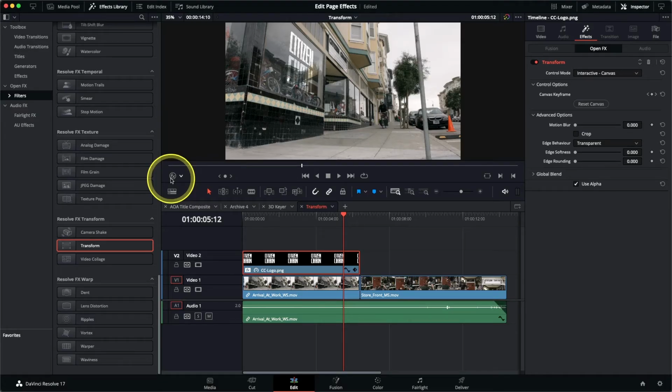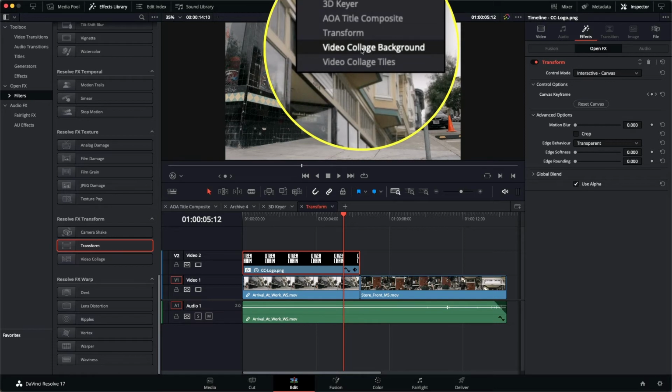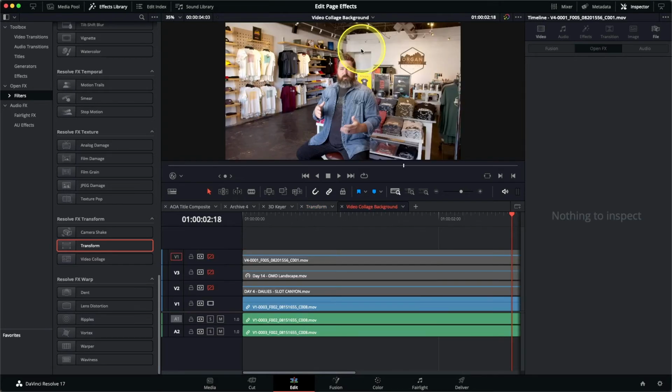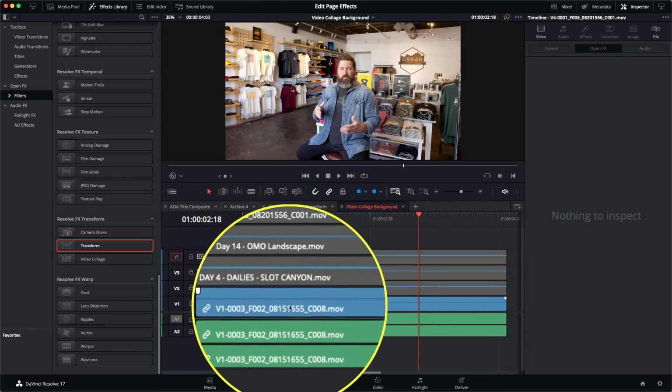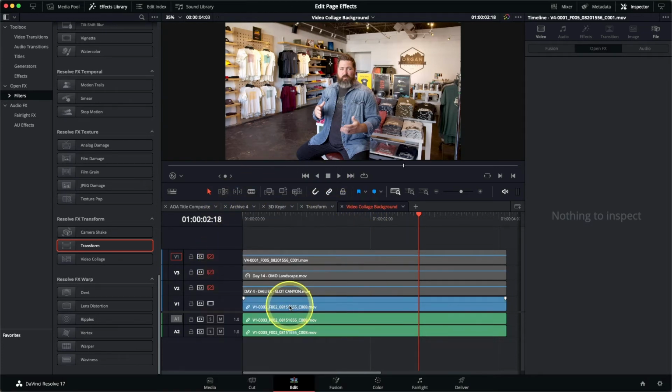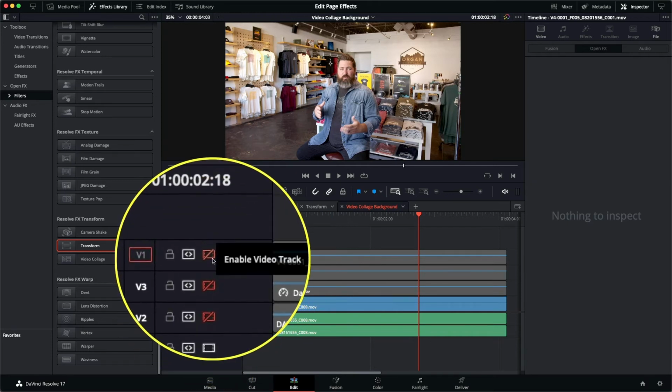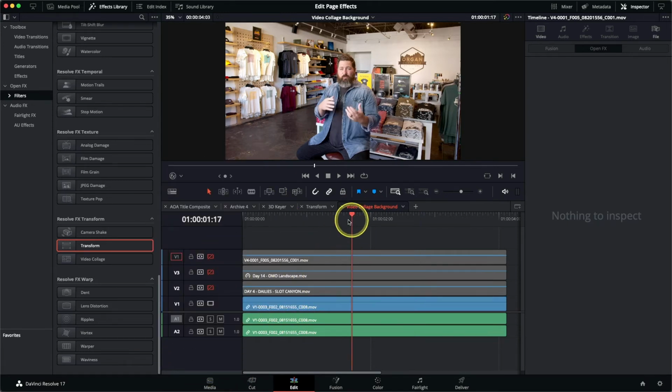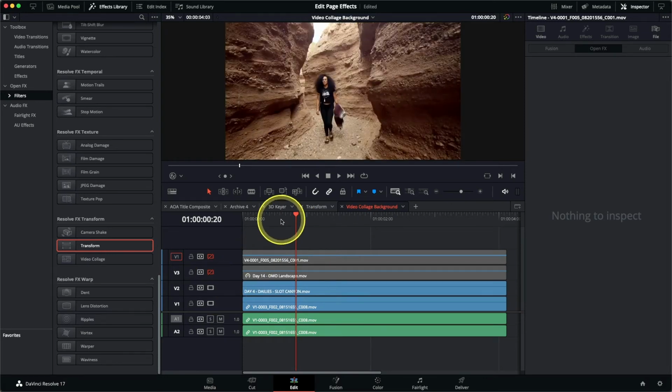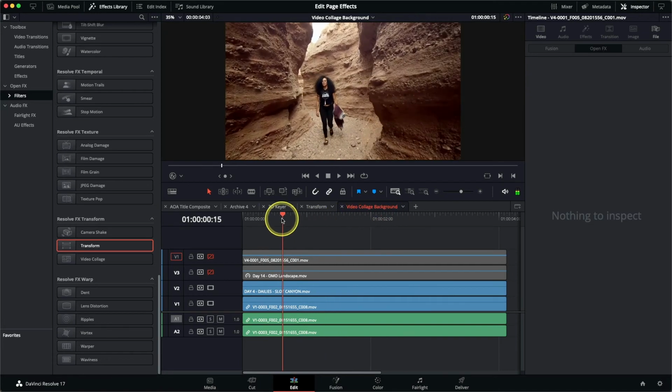The next example we're going to look at is the new video collage effect. From the Timeline Viewer pop-up menu, choose the Video Collage background. We have a timeline with 4 clips all stacked on top of each other. You'll notice that 3 of those tracks are already disabled. The image in the first track is of Chris Lang, who's the owner of the Organ Mounting Outfitters chain of stores. If we enable the clips on video track 2, you can see that we have an image of a girl walking through a canyon.